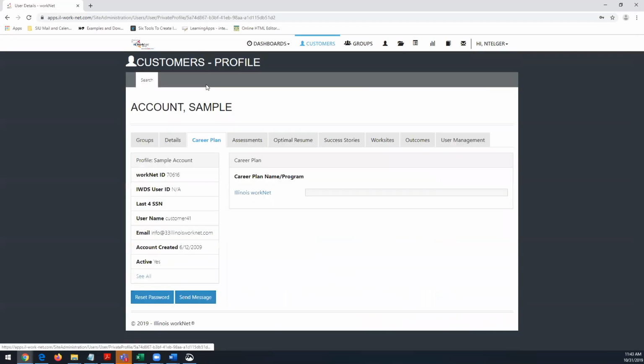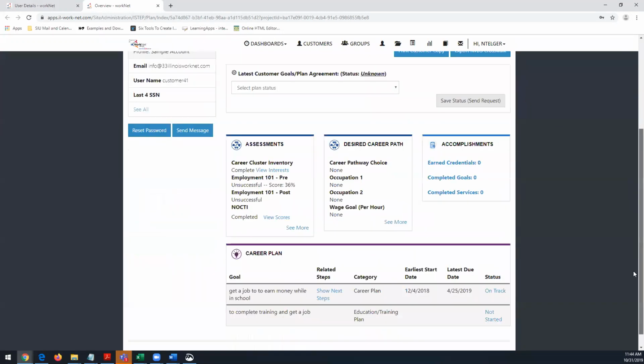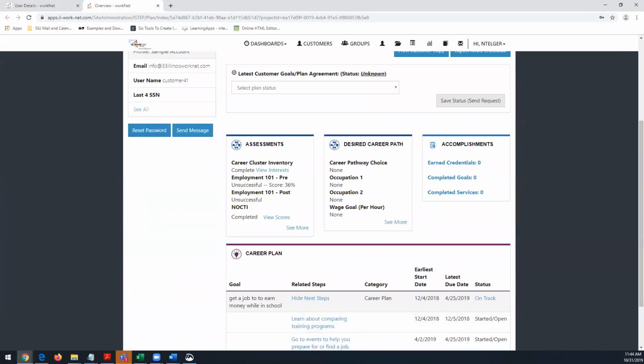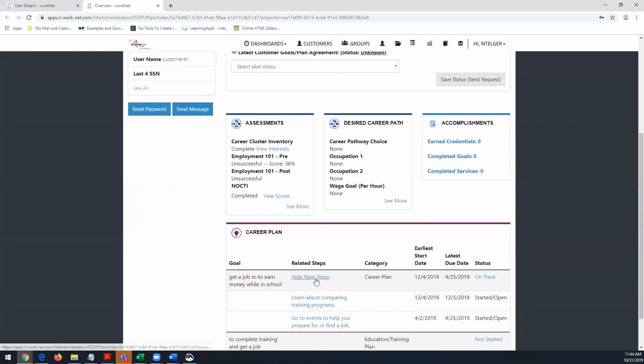Then you'll also see the career plan area. We have a webinar later on that will go into more detail with the career plan. But just to give you a high-level overview, the career plan is, in the partner side, comes across as a builder. So you can look at assessments, you can work with your customers, set goals, you can add steps, you can print a customer copy. But the customer also has their own customer view of this plan as well.